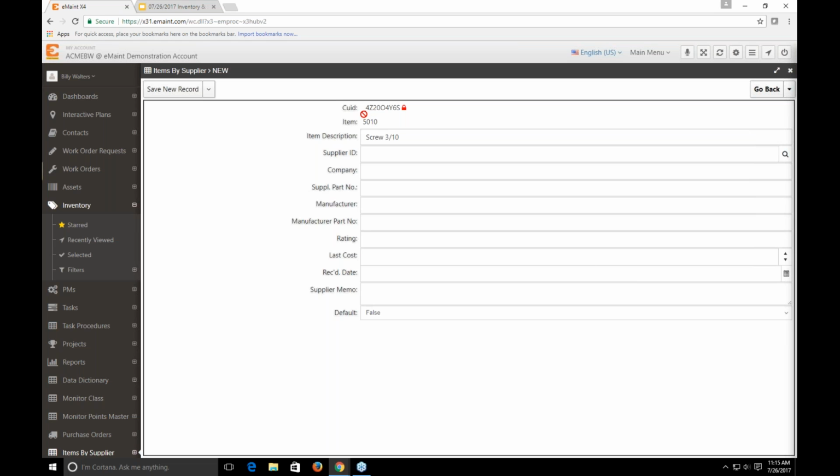When you click on that, you'll see a few fields will automatically populate, such as a unique ID, so you don't have to worry about a key field. Your item number will be filled in, as well as a description about your item number. And then you also have the ability on supplier ID to look at your contacts table and pick a supplier that will attach to this part.